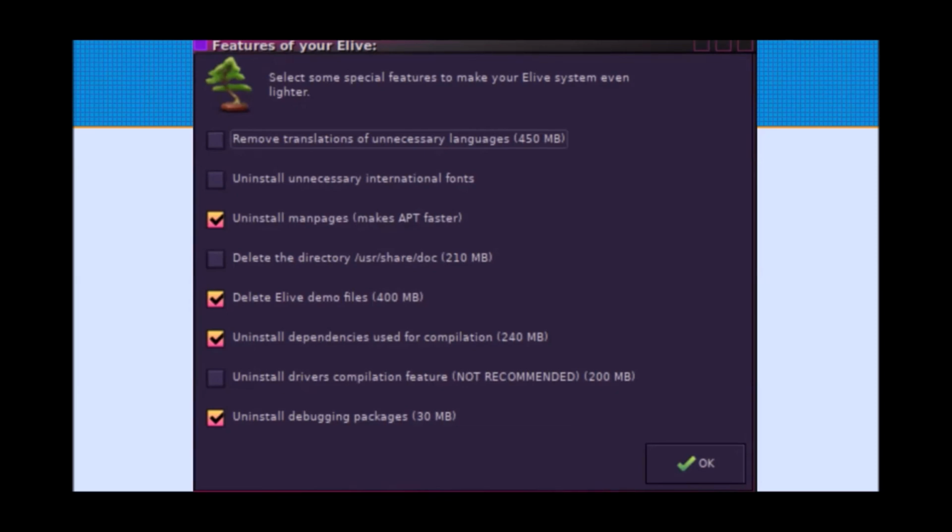You can get rid of demo files, dependencies that you don't need anymore. They recommend that you do not uninstall drivers because you never know what you might need. And you can uninstall the debugging packages. So you can do a lot of stuff to trim it down. Now, when you do this, that's going to make the install go longer than normal because you have to get that off.